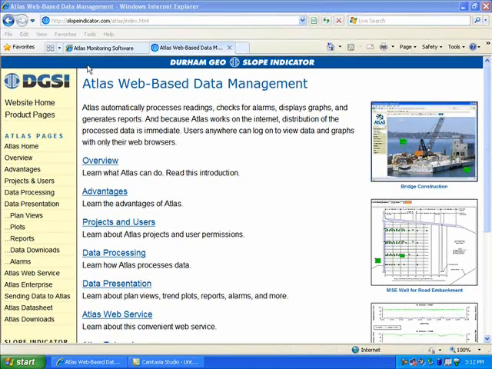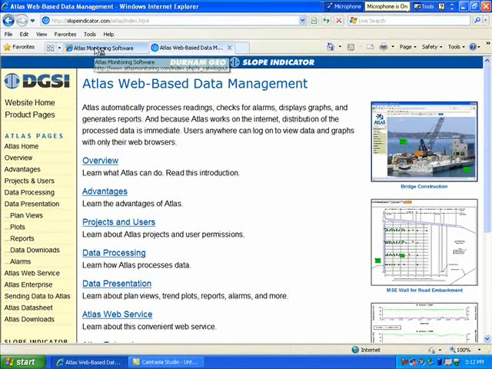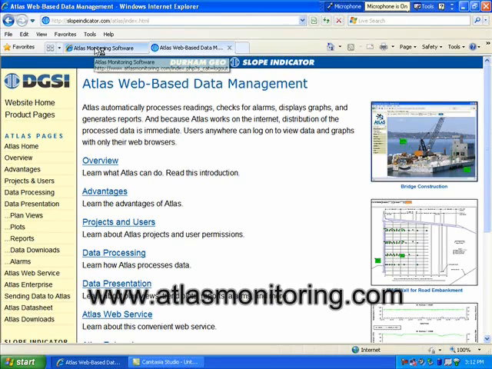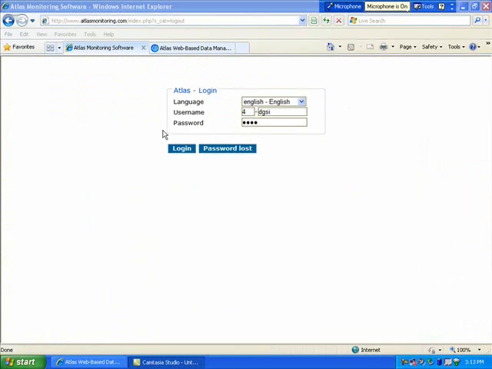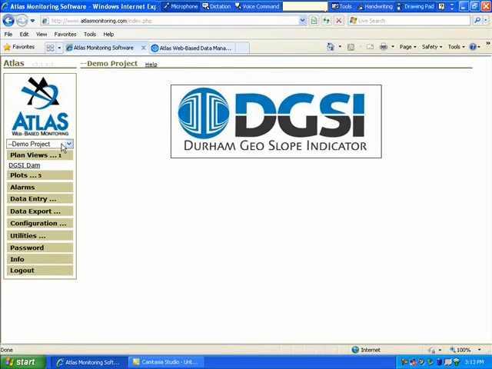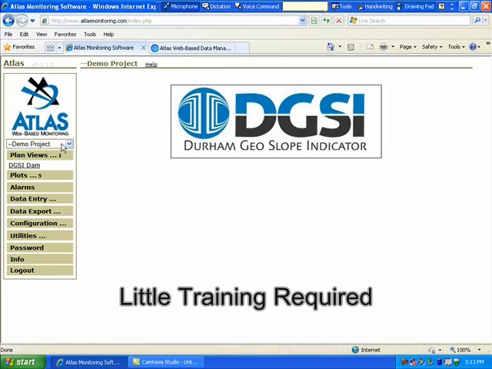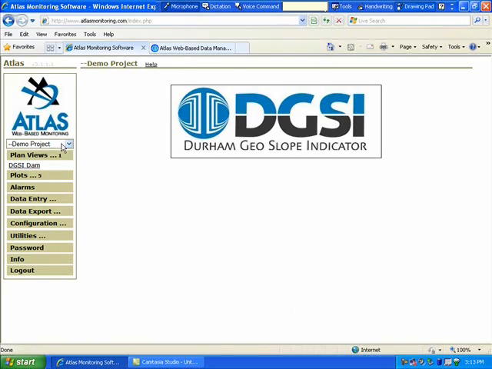To get started, a user with administrative rights will open their web browser and log into www.atlasmonitoring.com. Once logged in, they will then proceed to set up their projects, graphs, reports, and alarms. Atlas looks and acts like a website with simple point-and-click functionality. This makes it easy to use and will require little, if any, training for end users.